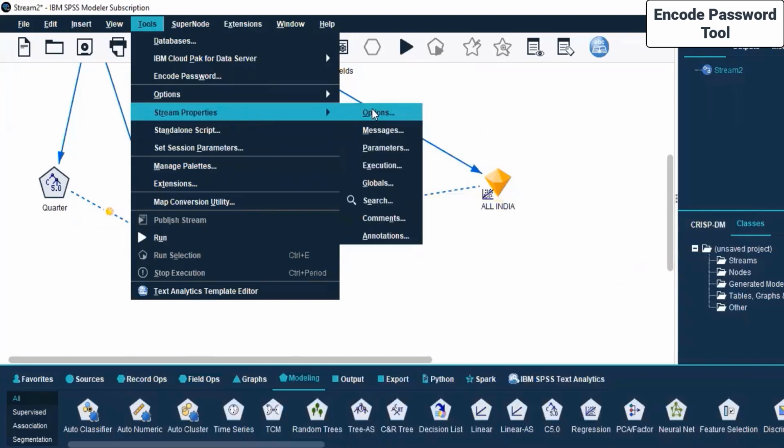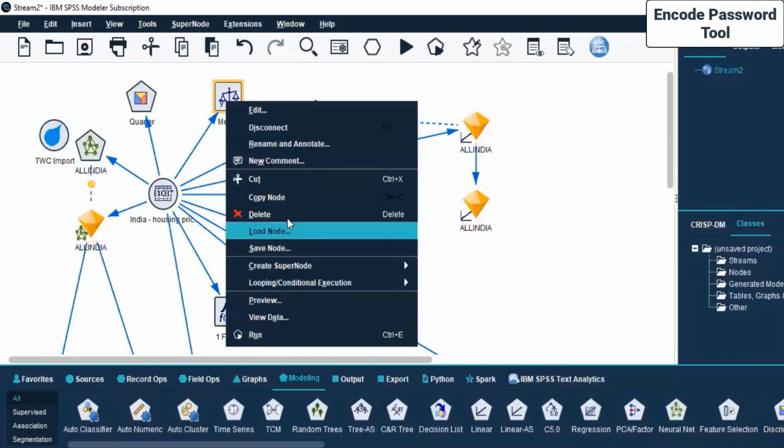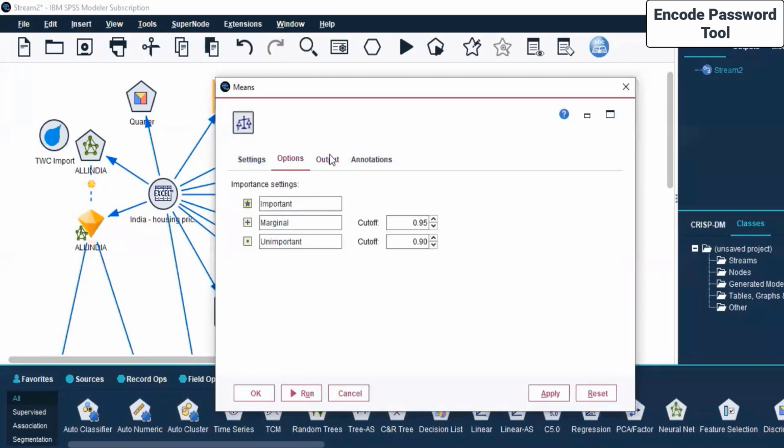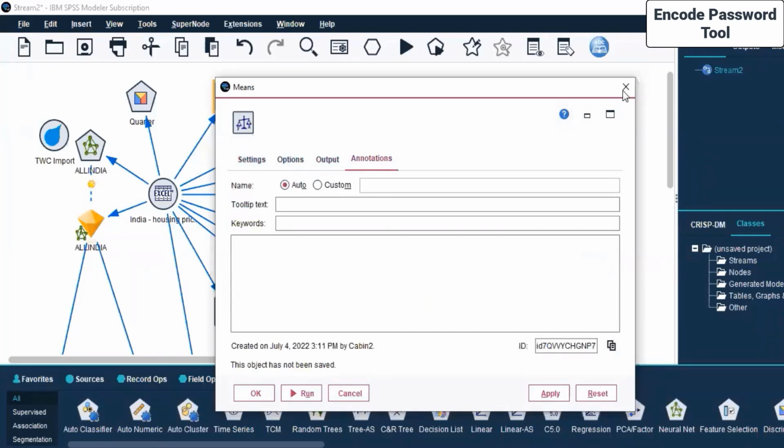Click on stream properties, then select on options, messages, parameters, execution, loads. So these are the different stream properties that will appear. If I click on any of them over here, suppose right click. Okay, it's not going to show up. Yeah, if I click on edit, so these are the different options that are provided to us.